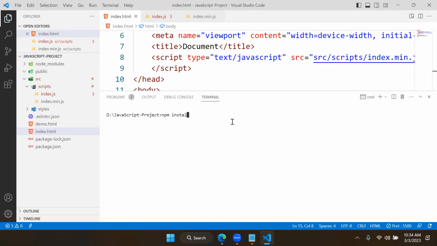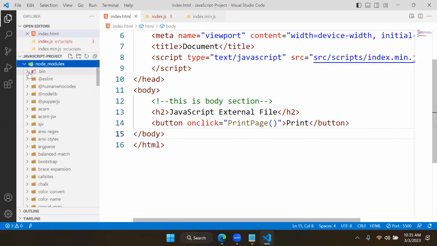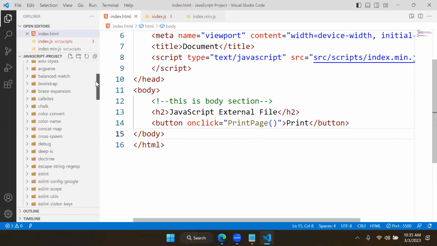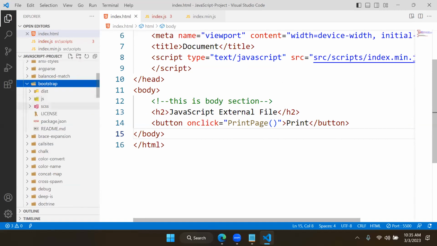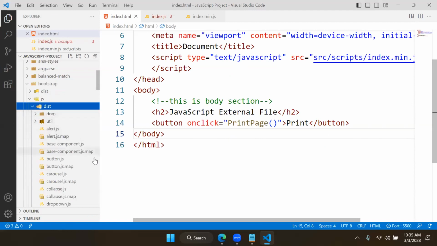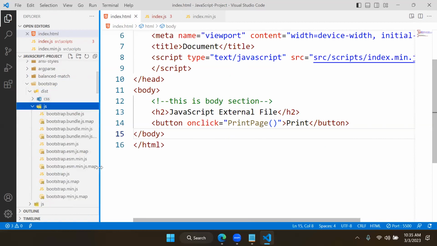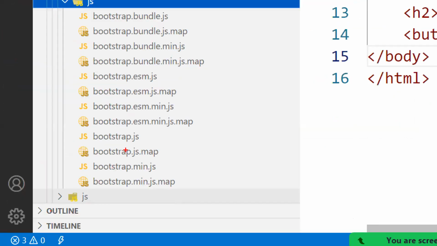So npm install bootstrap, I am installing. I'm installing the Bootstrap library for this project, and you can see that the Bootstrap library is installed in the project. You can see this is node modules. In the node modules, you have bootstrap. In the bootstrap, you see JavaScript files, and you will find the JS files here. You can see they give you both files, bootstrap JS file and bootstrap min JS file. Why are both files given to a developer?